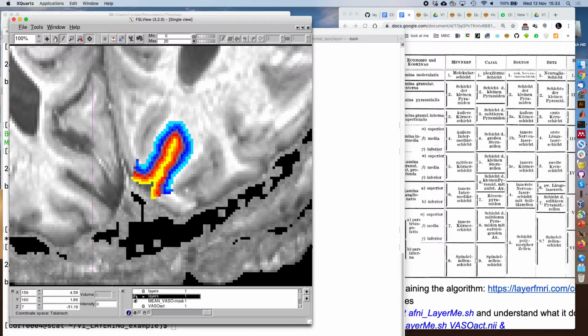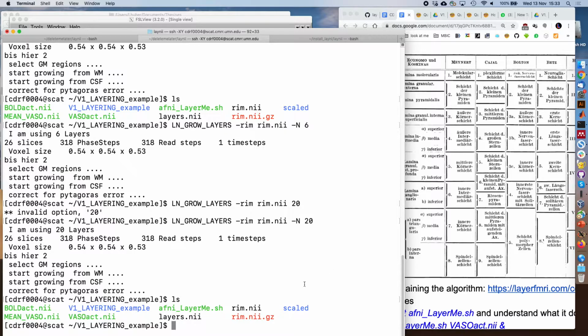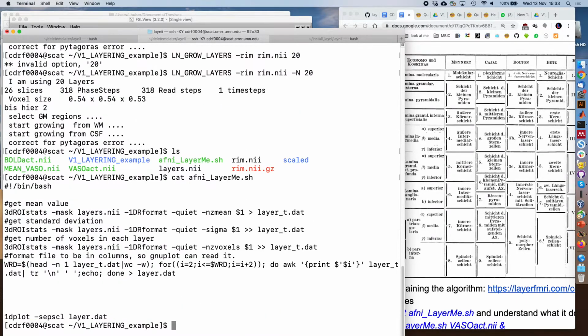Within the folder that we have, there's a script that's called afni_layerme. When we look at what this does, this is as simple as it gets. The AFNI command is called 3dROIstats. It asks for a mask, which is the layer file, and then in each value of that mask, it calculates the mean and writes it into that file. That's it. Nothing more to it. You could even do this with a calculator manually or with MATLAB or however you like.